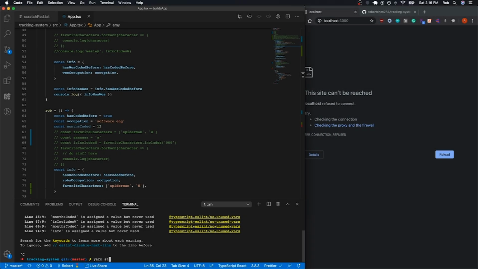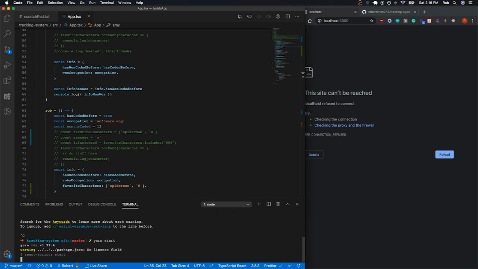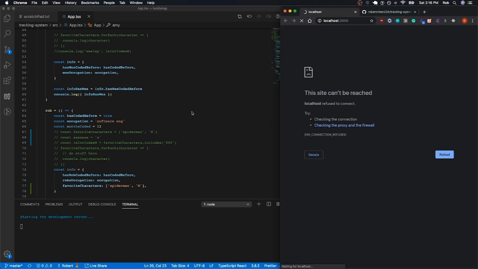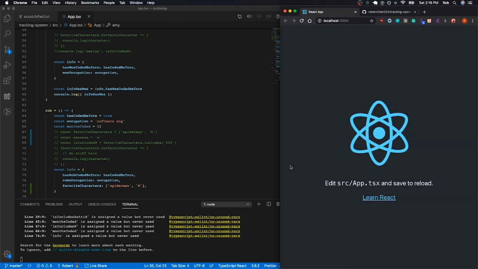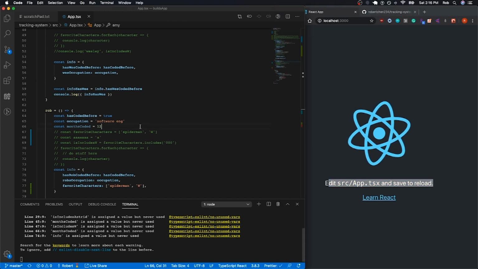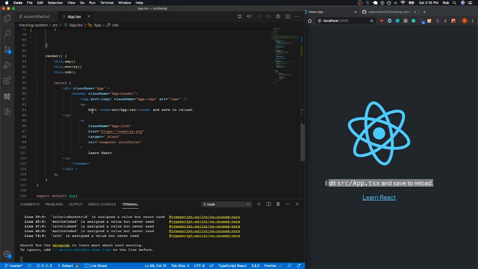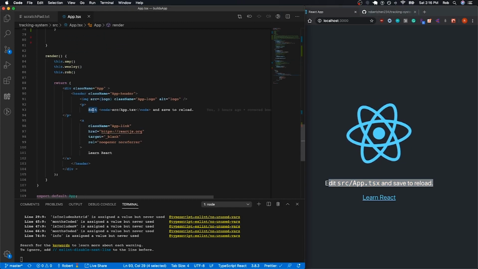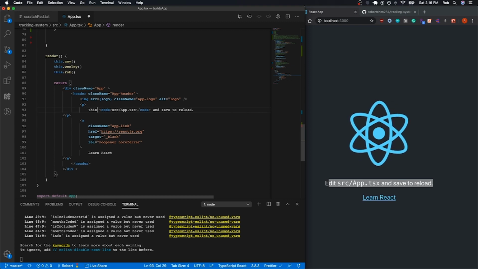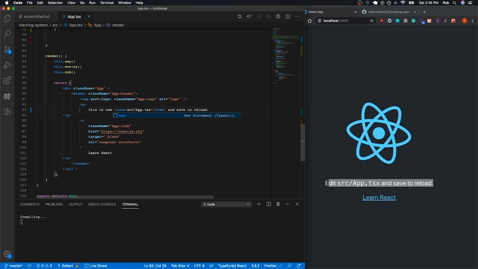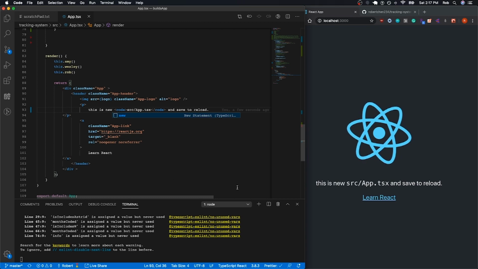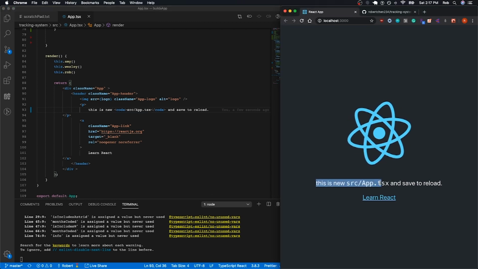If I type yarn start here, it takes this code and transforms it into something that's viewable to the human eye, which in this case is this spinning image and this text. But if I were to change something, let's say this is new, it changes what's seen in the browser too.